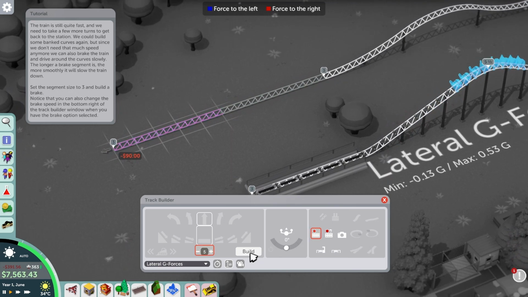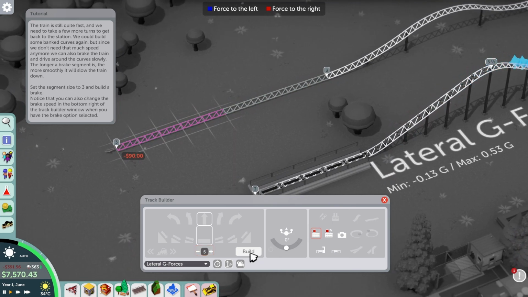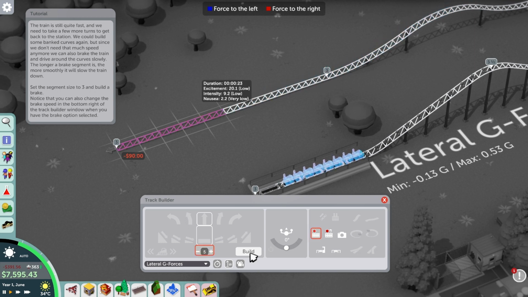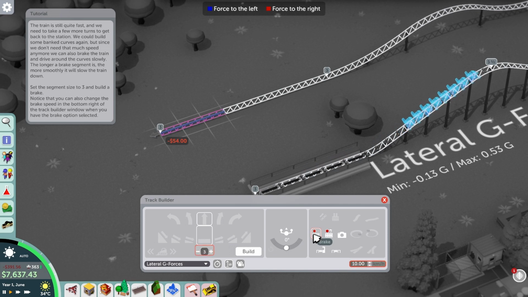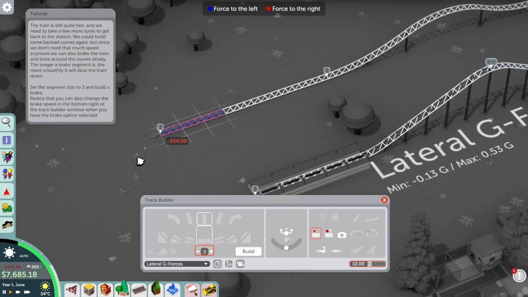The train is still quite fast, and we need to take a few more turns to get back to the station. We could build some banked curves again, but since we don't need that much speed anymore, we can also use the brake. We can brake the train and drive around the curve slowly. The longer the brake segment, the more smoothly it will slow the train. Set the segment size to 3 and build a brake. Notice that you can also change the brake speed at the bottom right of the track builder when you have brake options selected.